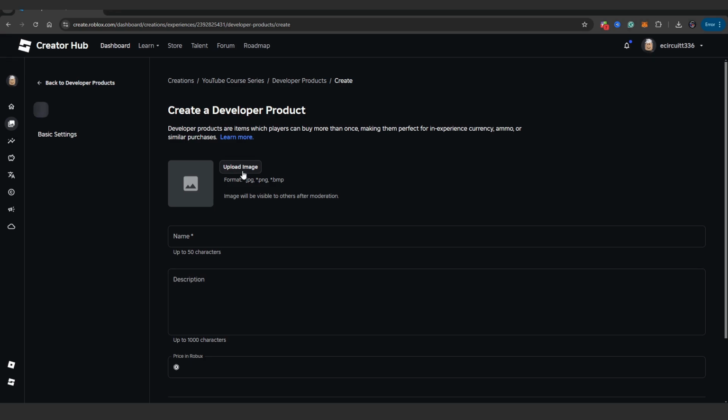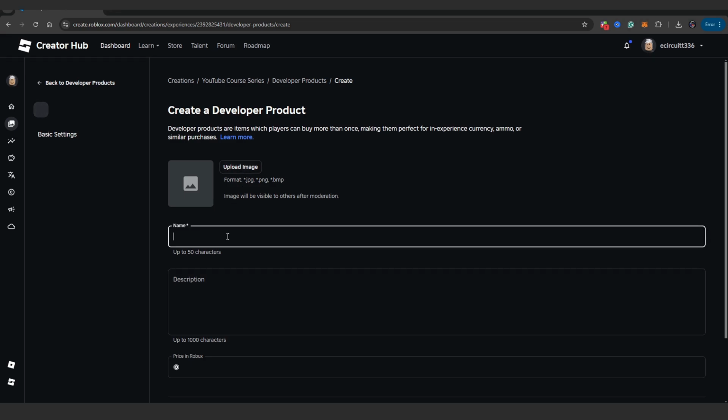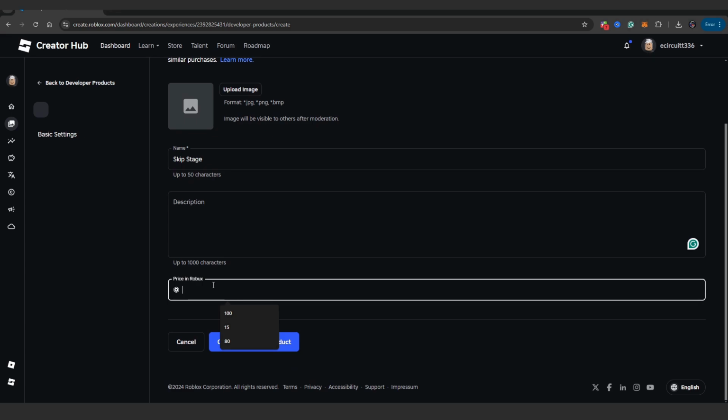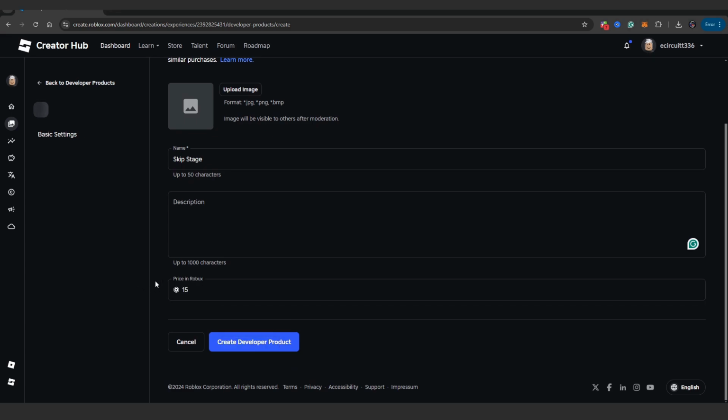And in here we can upload an image if we'd like. I'm not going to give it an image because I don't have one on hand. And I'll just call it skip stage. You can give it a description if you want. Again, I'm not going to do that. I'm going to make it 15 Robux. I think that's pretty reasonable for a skip stage. And I'm going to hit create developer product.